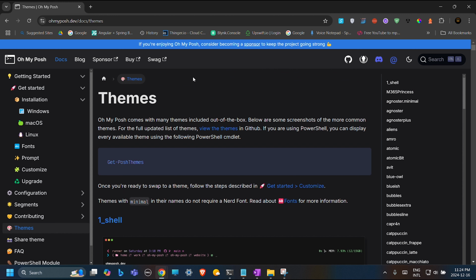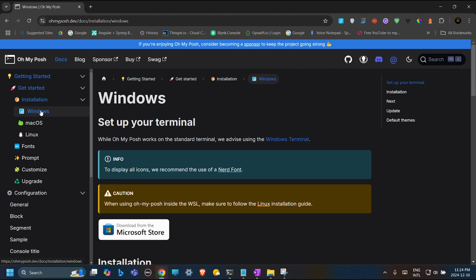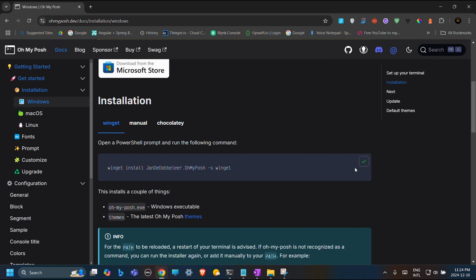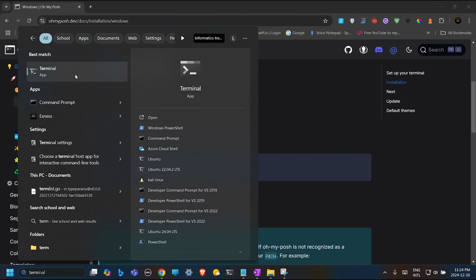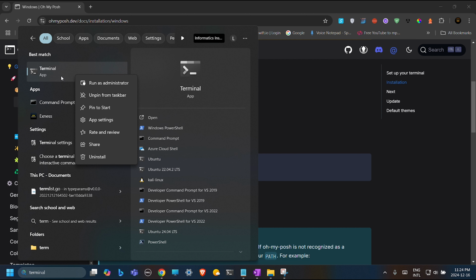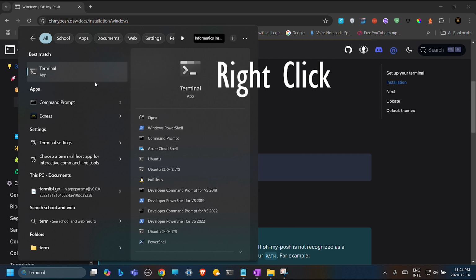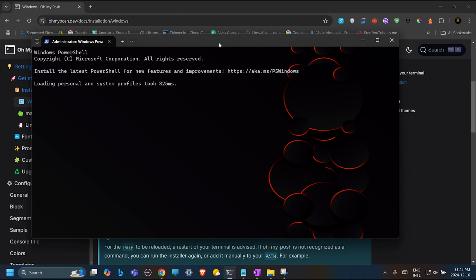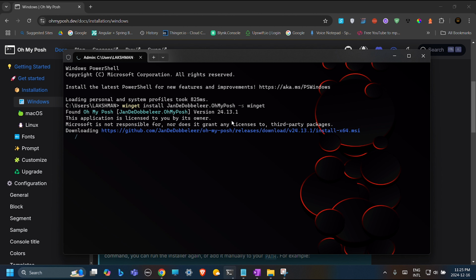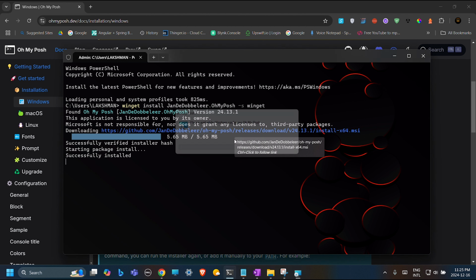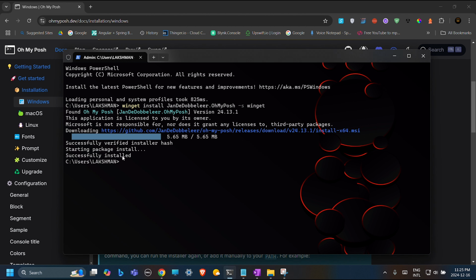So let's start the installation process. You can go to Docs and click Windows. First of all, you have to copy this, and I will open a terminal as admin. I'll right click and then click run as administrator. Paste the command I have copied. Wait a few moments until it installs. Yeah, it's successfully installed.